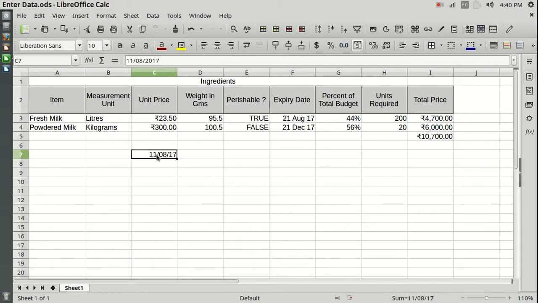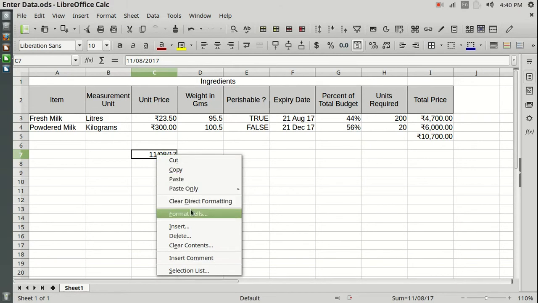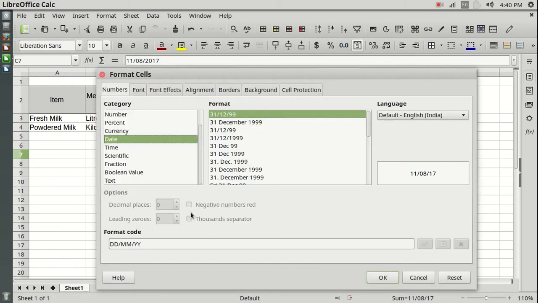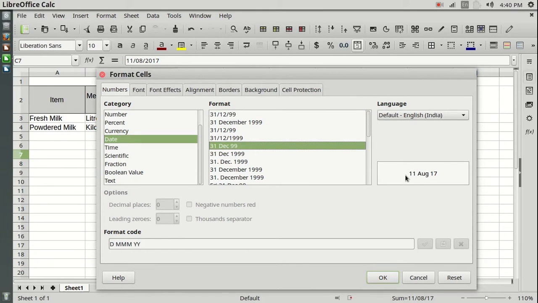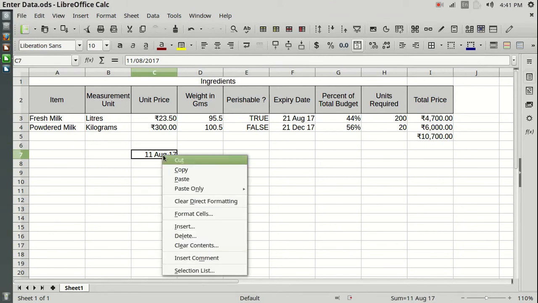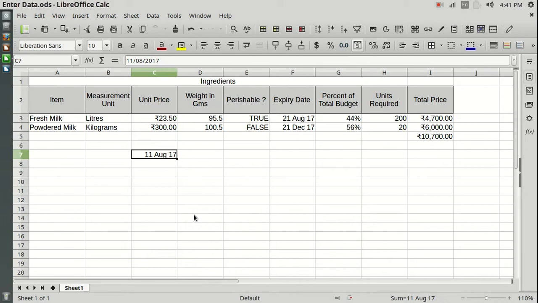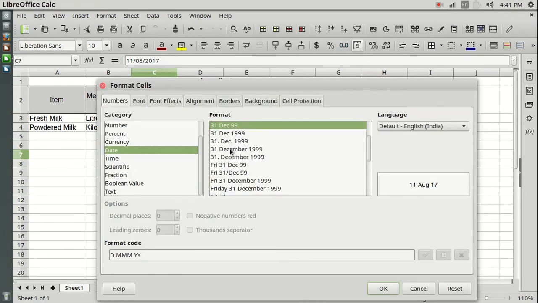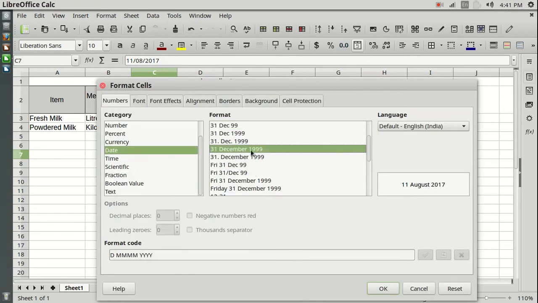For which I personally prefer a different format. Let me show you that format. I prefer this one, which is 11th August 2017. This way it's very difficult to be confused about what the date is, so I personally prefer that. So you can have your own preference. How do you do that? Again, format cells, and we can choose, instead of a shortcut, we can choose the entire thing.